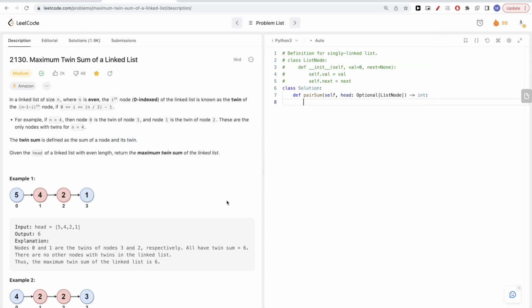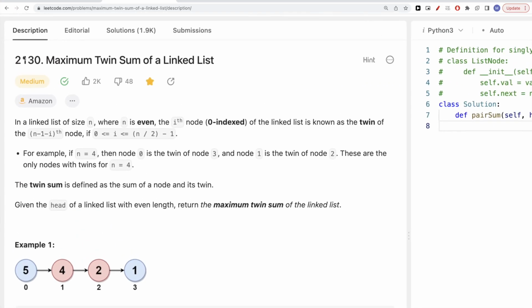Hello, so today we are going to do this problem, which is part of the Leetcode daily challenge: maximum twin sum of a linked list. With this problem, we have a linked list of size n, and this n is even. The ith node of the linked list is called the twin of the n minus i minus 1th node. Basically, the node at position i is the twin of the node at position n minus i minus 1. And for this to be valid, we need i to be between 0 and n divided by 2 minus 1 inclusive.